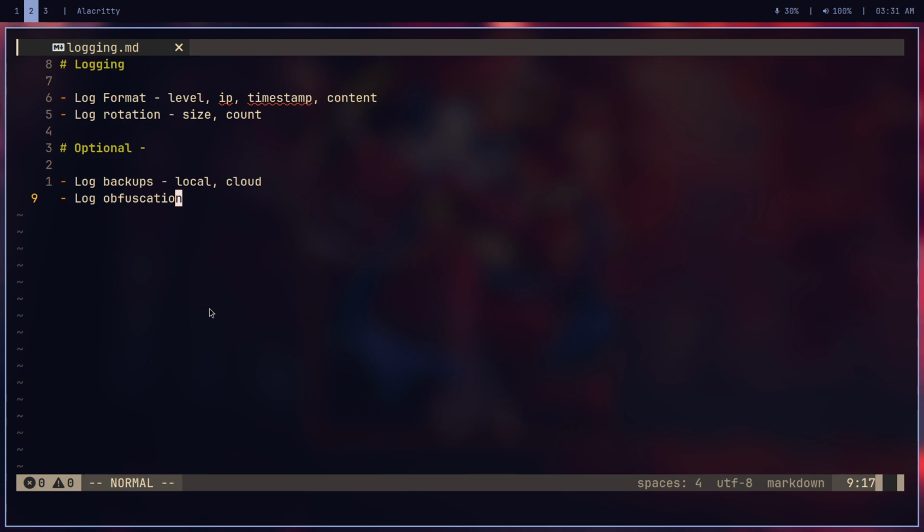I would not obfuscate the access log because that's not sensitive data in my opinion, but I would obfuscate the upload log if I were to, because I wouldn't want hackers knowing what files were uploaded on my server or what my customers are uploading on my server.